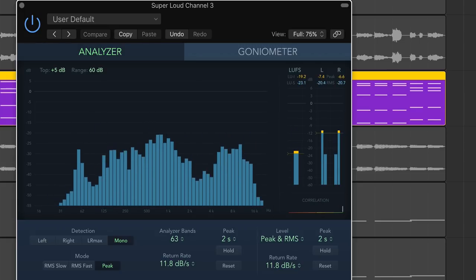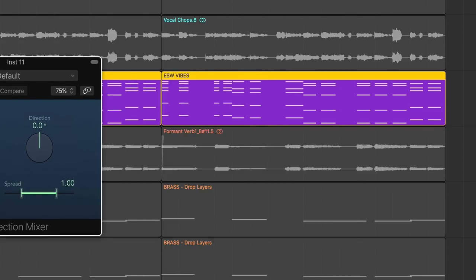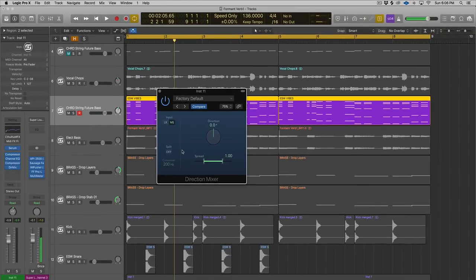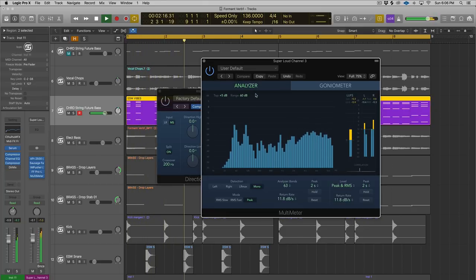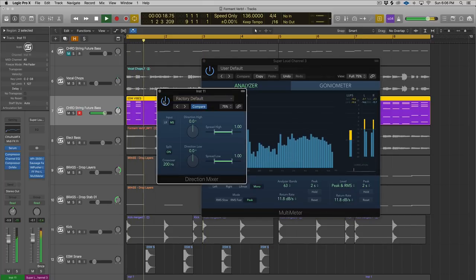And it's not the most mono compatible sound, so what I'm going to do is change the input to mid-side, and I'm going to select split on. This will give me a crossover frequency where I can designate between the high and the low frequencies. So with it set how it is, it should sound pretty much identical. It might just be a little bit more narrow, right?